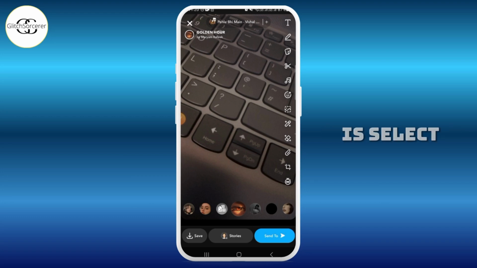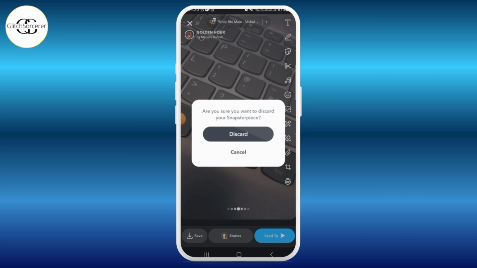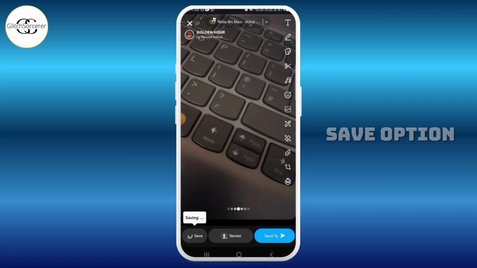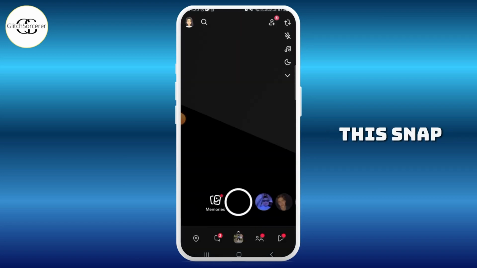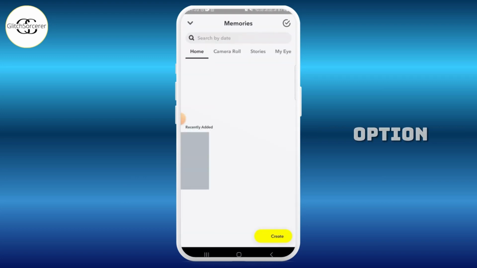What you can do is select your first filter, then tap on the save option. After you have saved this snap, you again want to tap on the memories option.